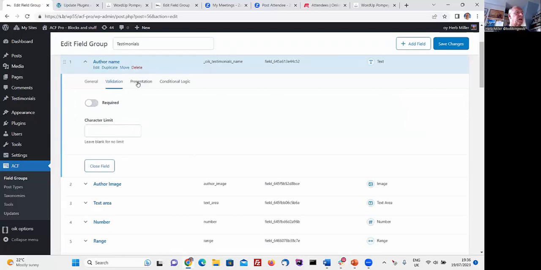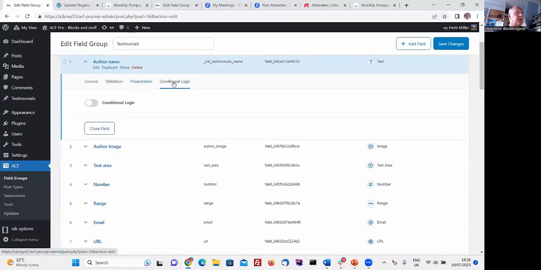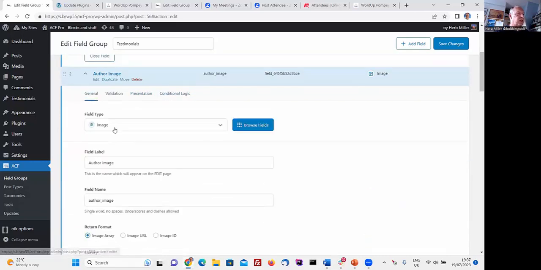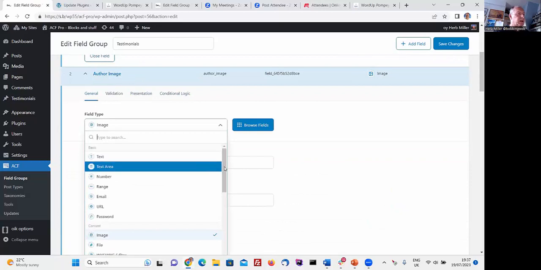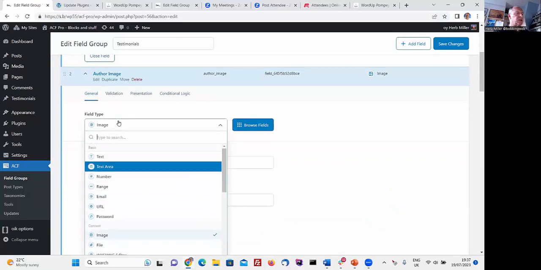I haven't even said it's required, nor have I done anything on presentation, or I could write some instructions, nor have I done anything on conditional logic. So it's all basic stuff. And we have author image, which is obviously an image, a picture. And this is the list of the different field types I can choose from using ACF PRO.